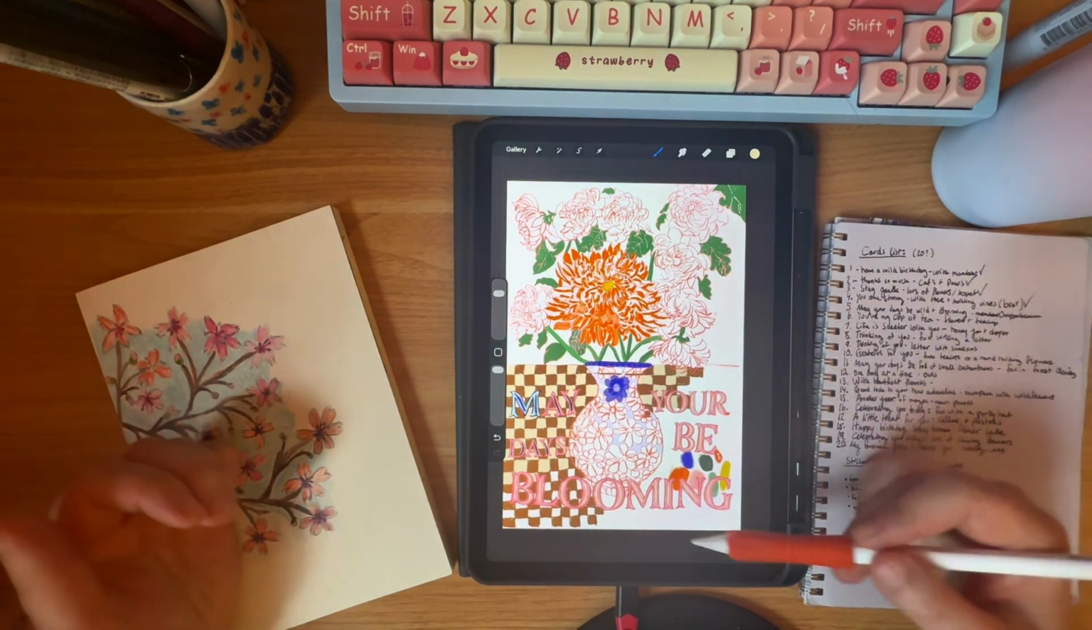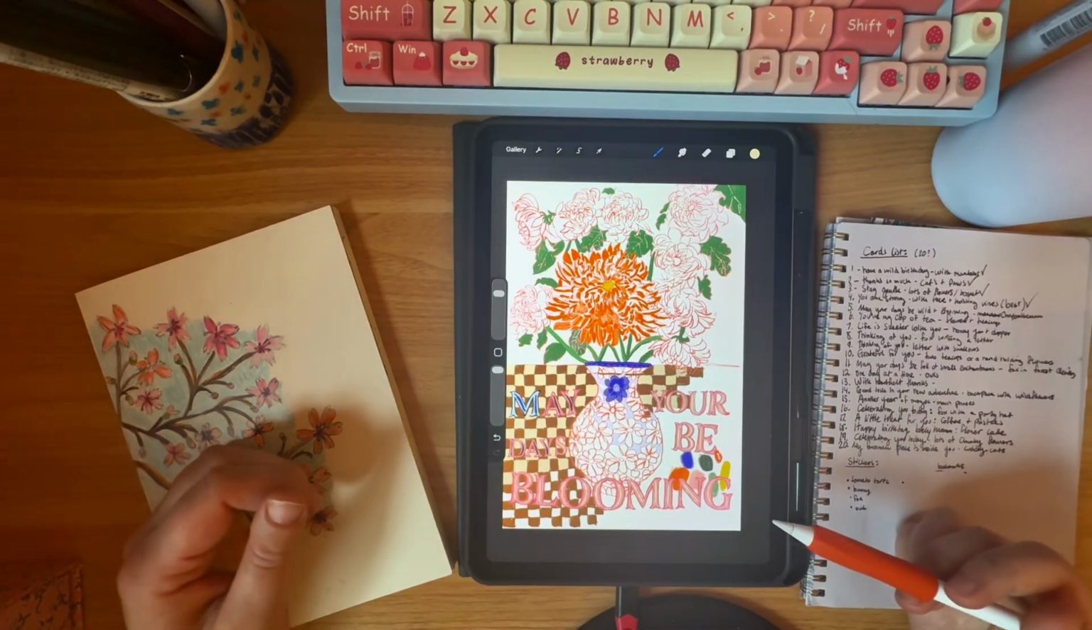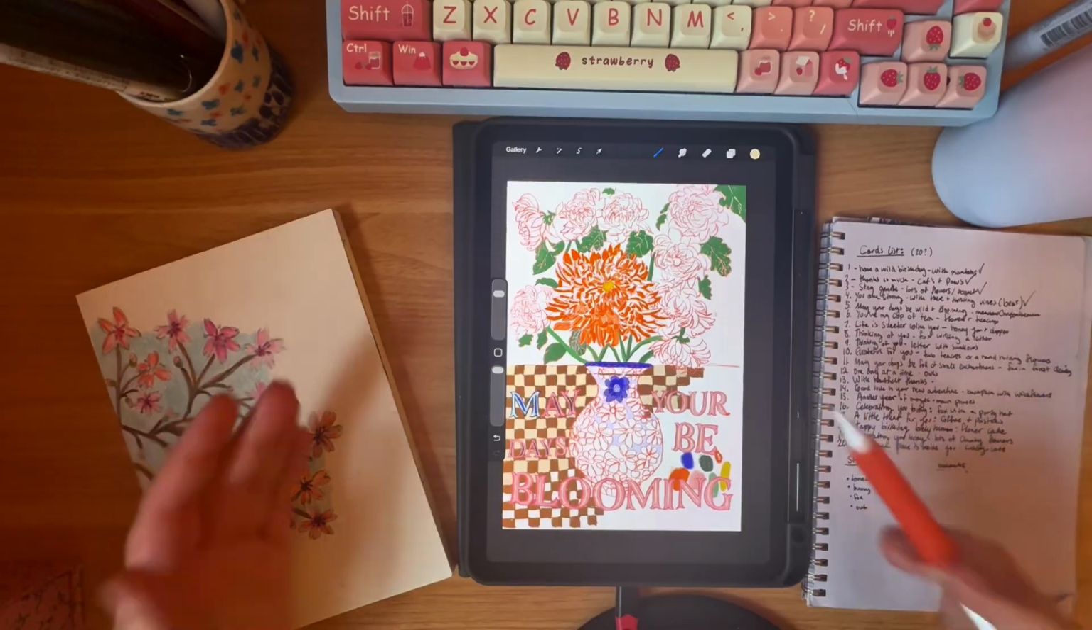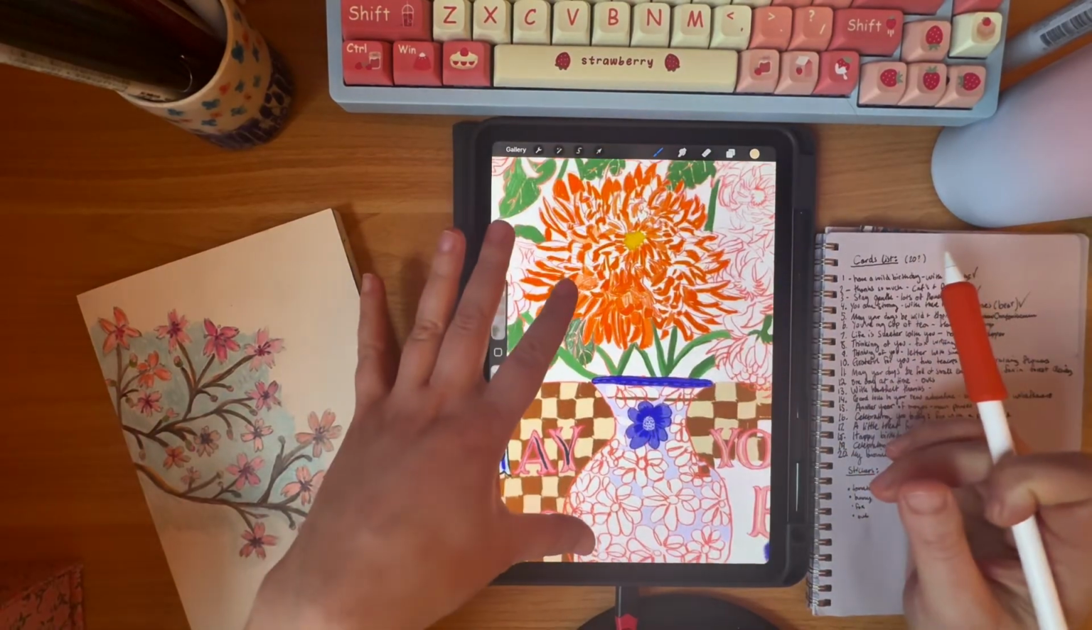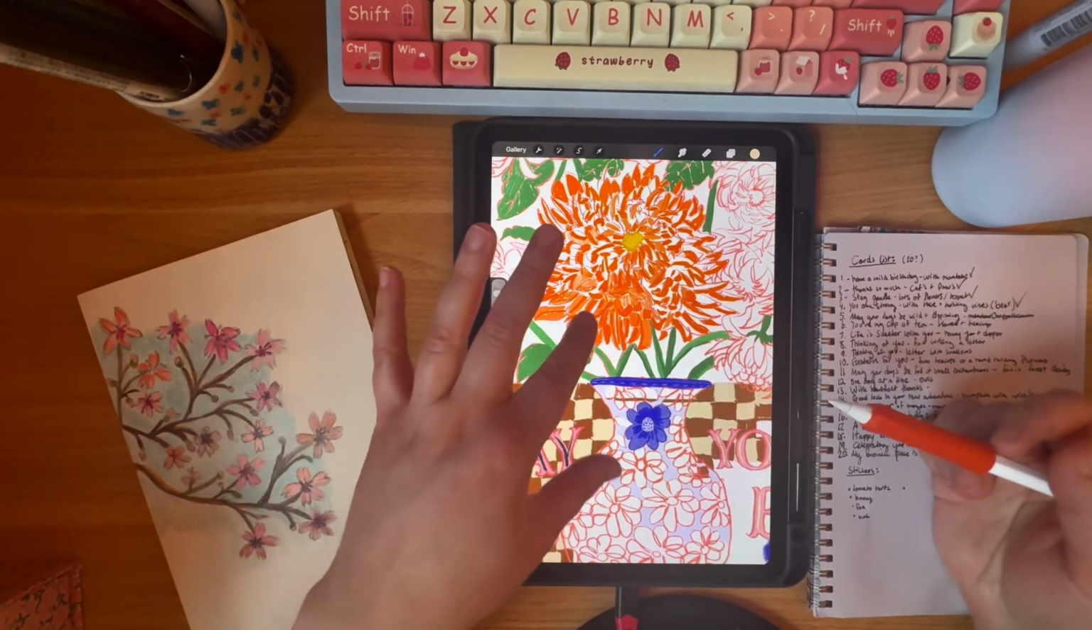From the outline and after I have the text, then it's just a matter of going in and coloring and making decisions as I go, smaller decisions, not big decisions. And things can always be changed, which is the beauty of digital illustration.